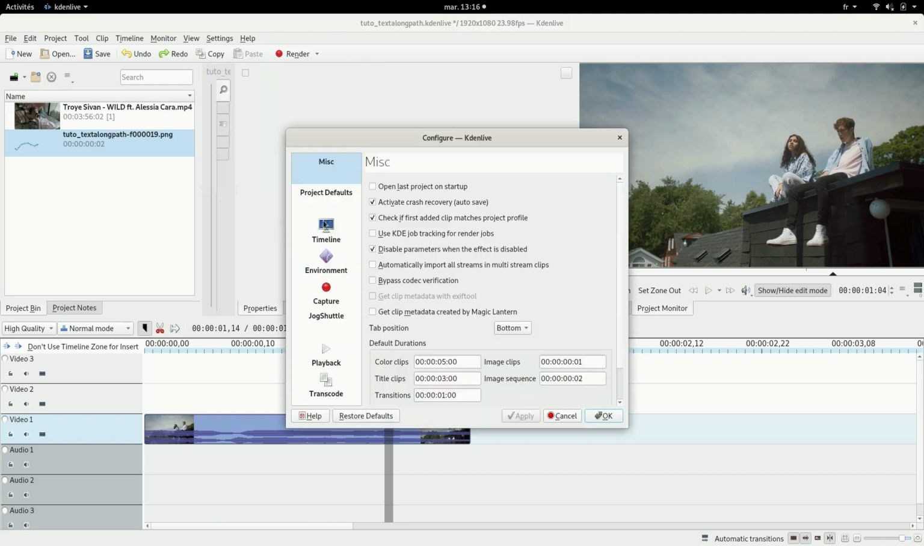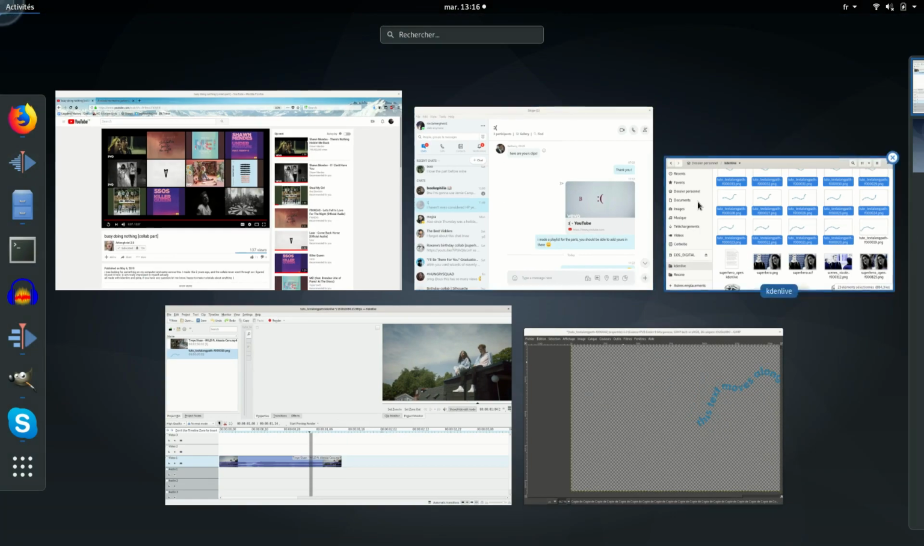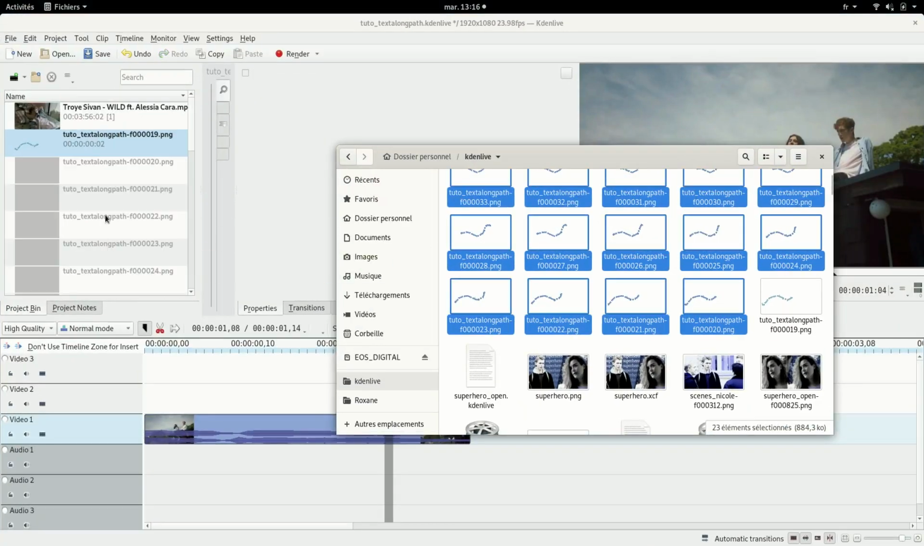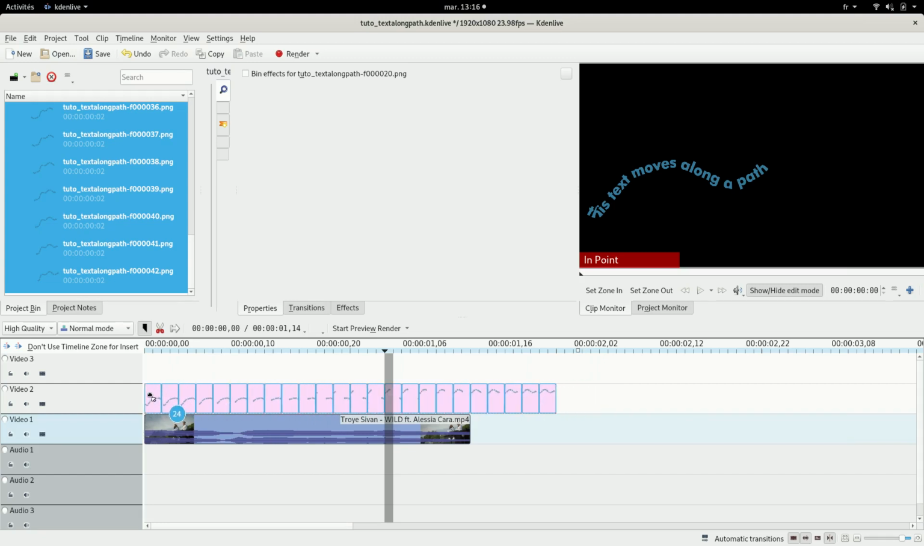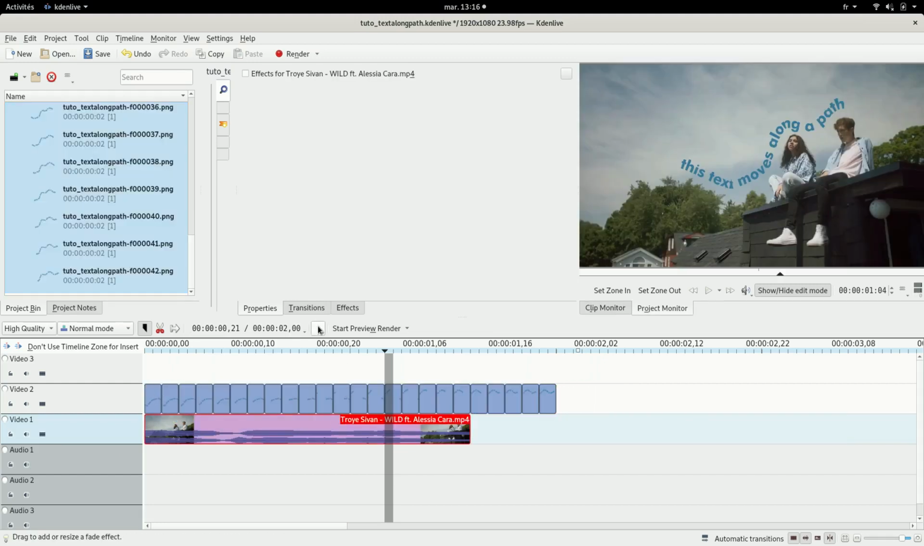I could import an image sequence, but I don't want to make a new folder for it, so I'm just doing it this way. I'm just lazy, I guess. This one is good, and I'm just gonna make this a bit slower.